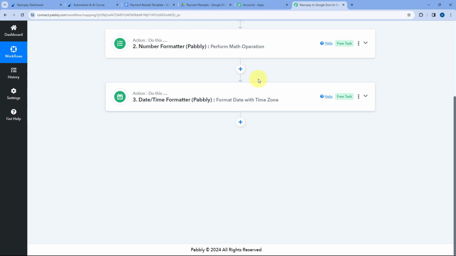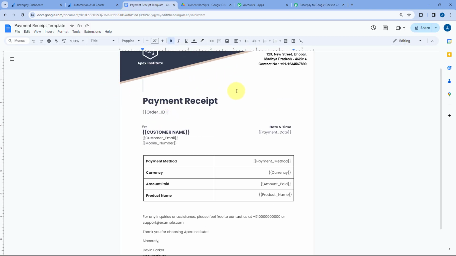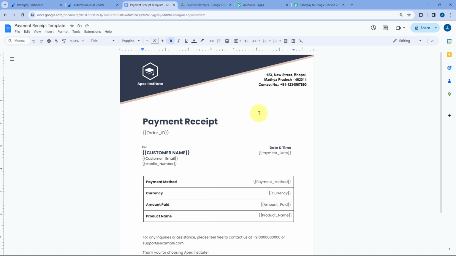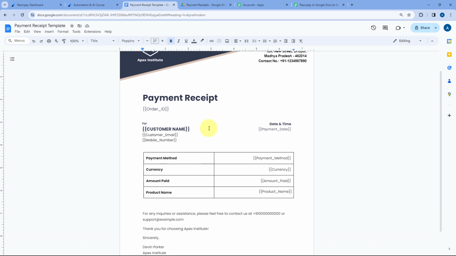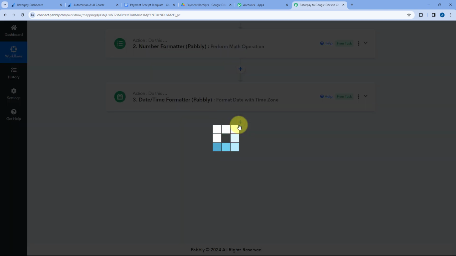Now after this, what we want to do, we want to send these details of the payment which we have captured in Razorpay, and we want to send it to Google Docs. And in Google Docs, we have created this template. So using this template, we want to enter the payment details over here, and then we want to generate the payment receipt. For that, just click on this add action step button over here.